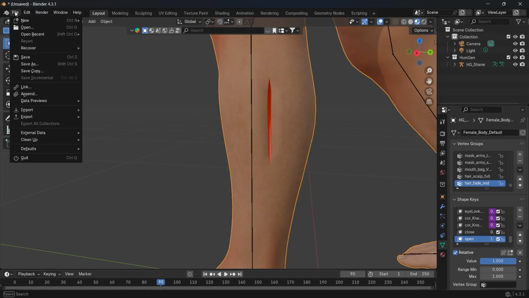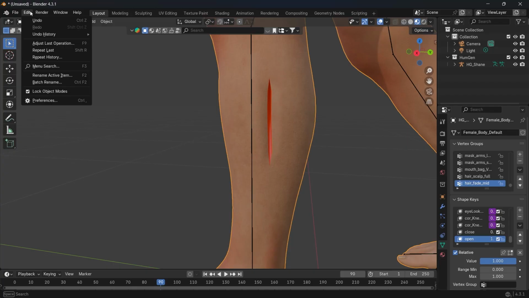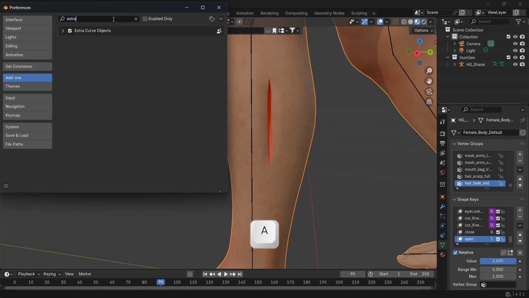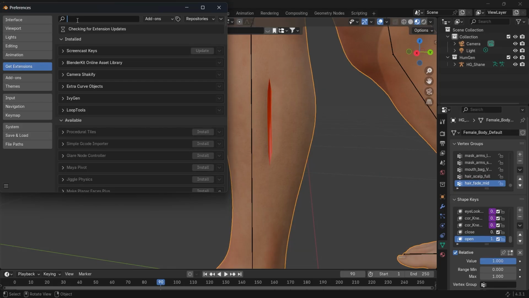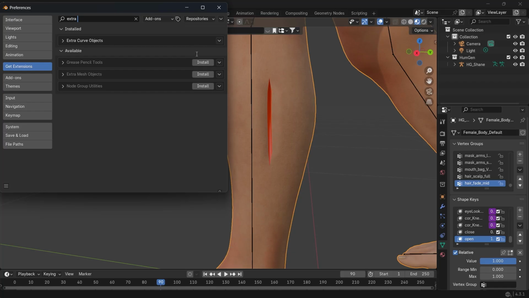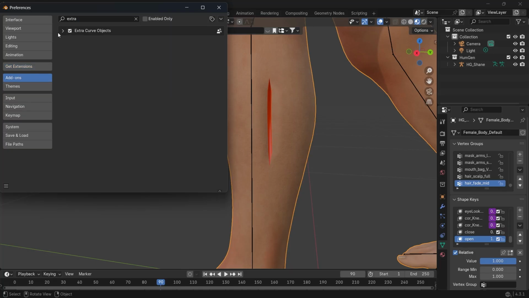To see that, you go to edit preferences, add-ons, and then search for extra, or go to get extensions, search for extra curves. So you see extra curve objects, then install it. When you install the extra curve objects, you can now go to your add-ons, extra curve objects, and enable it if it's not enabled.